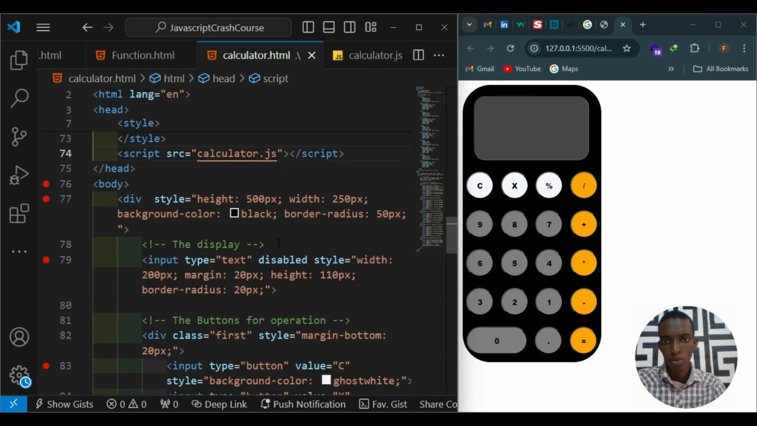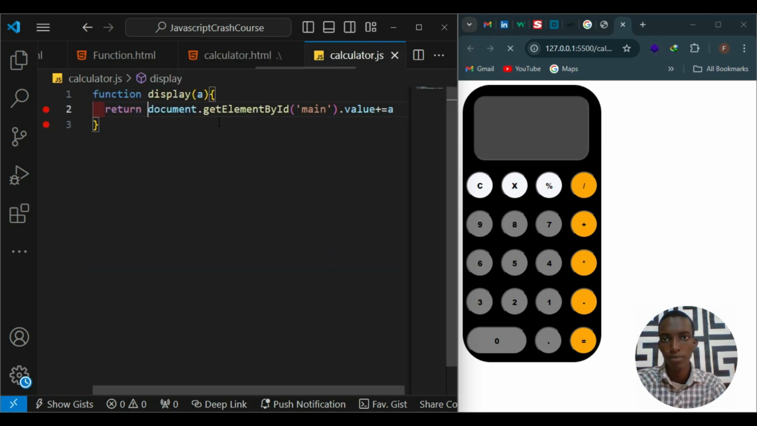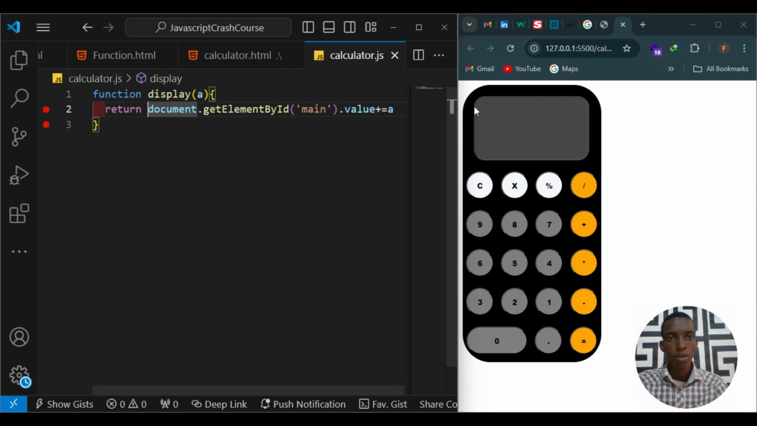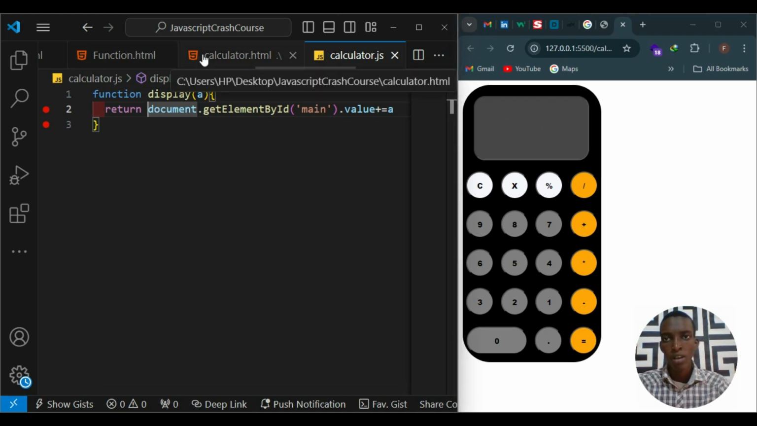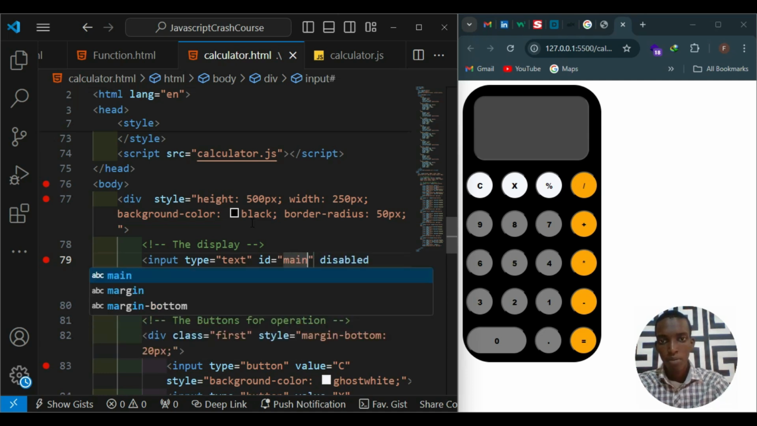Why? Let's come back here to find out. This is because we haven't given a set. We're saying document get element by ID of main. So now I'm calling this main, but I haven't actually given it the ID of main itself. So I will just come back here and say main.